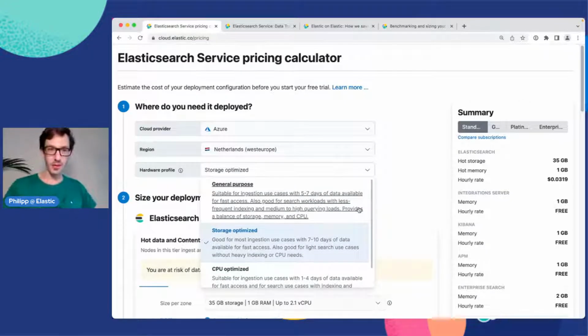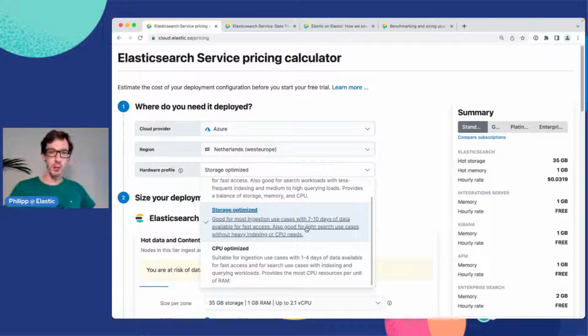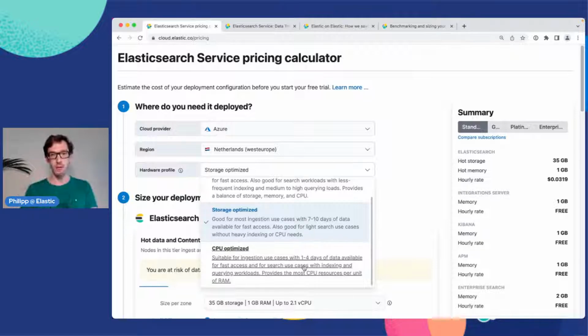So with Azure, you have general purpose, which is for, say, a logging use case for something like 5 to 7 days of data. So it's a reasonable mix of CPU and memory and storage. You have storage optimized where you have higher density, so you can store more data, but it might be slower at ingestion or at search time. And then you have CPU optimized, which is good for higher ingestion rates and higher search frequencies and lower response times, but has less storage, for example.